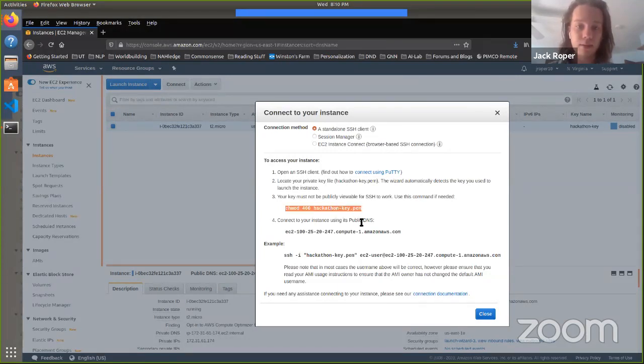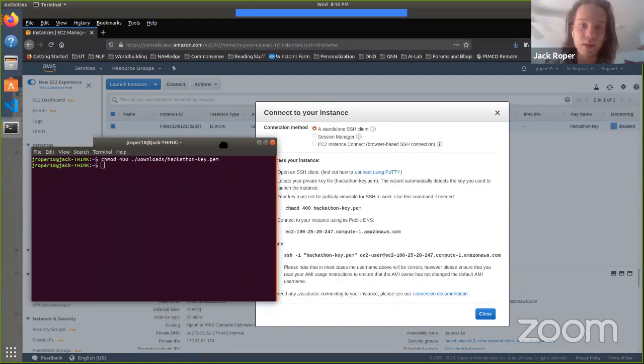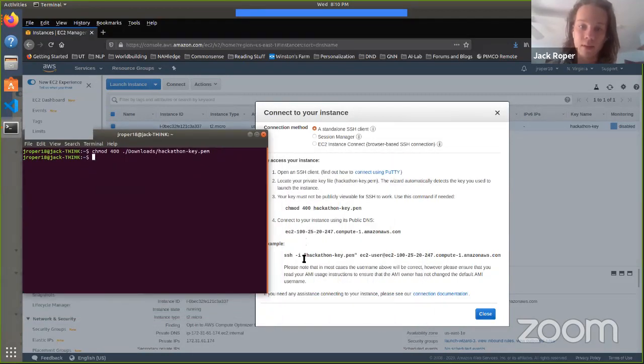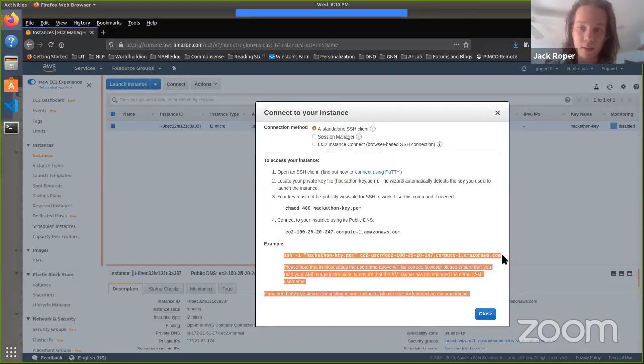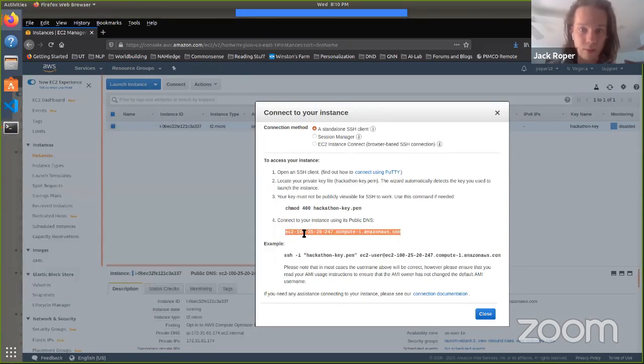So we have our hackathon key. We have to change its permissions so that we're allowed to edit it. So let's chmod 400, and it's in downloads, hackathon key. So you follow the instructions here, and they allow you to actually access it. And then copy this.